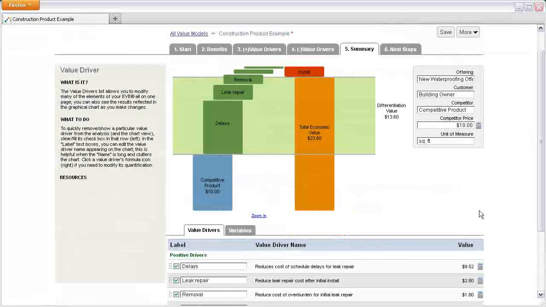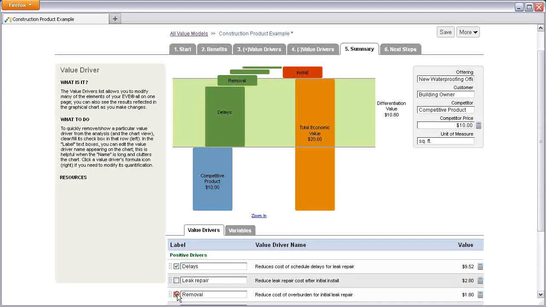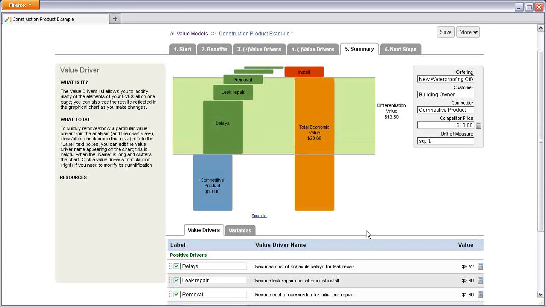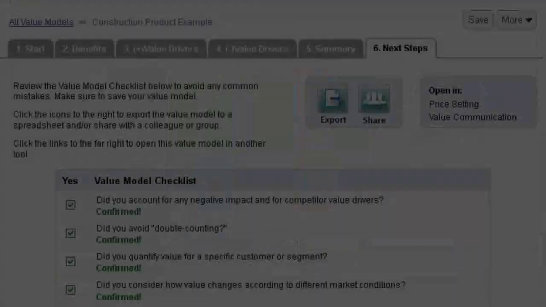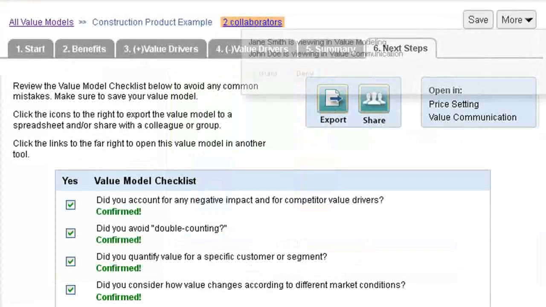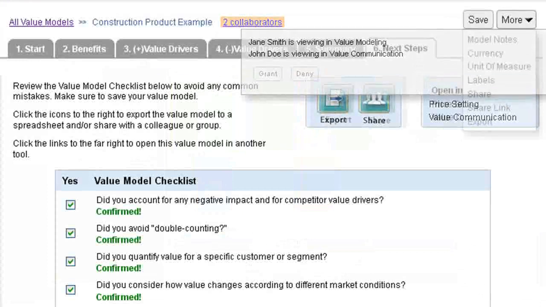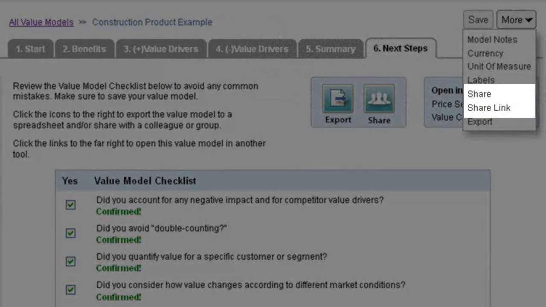Finally, use the Summary tab to view your value model in an intuitive, fully transparent chart. Uncheck value drivers to test dynamic what-if scenarios to uncover better ways to develop and position your product. Collaborate with remote colleagues in real time online, or use email links directly to your value model for later review.